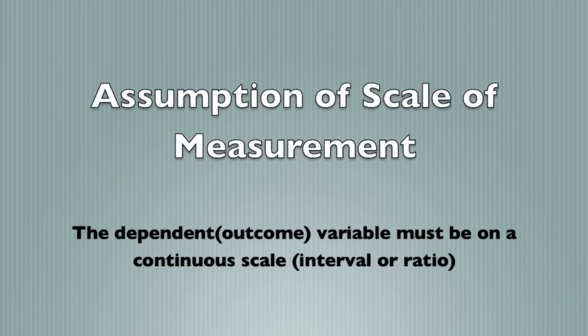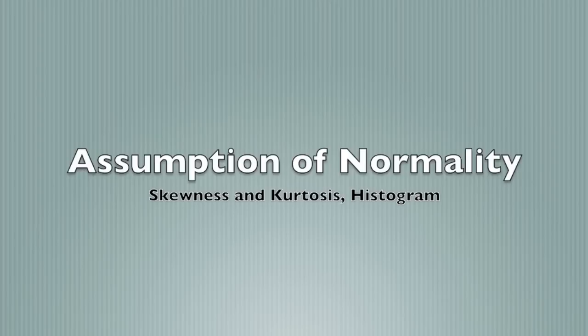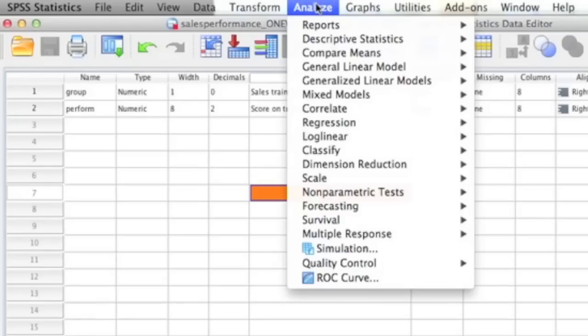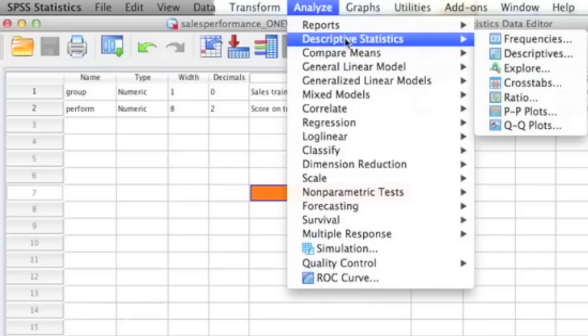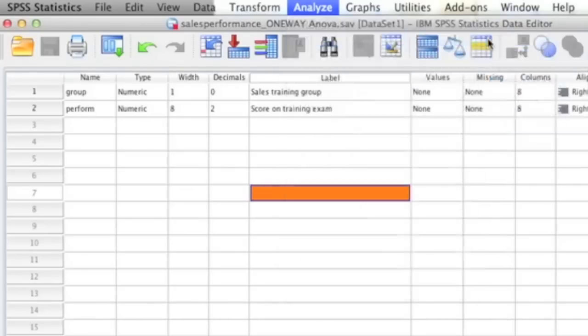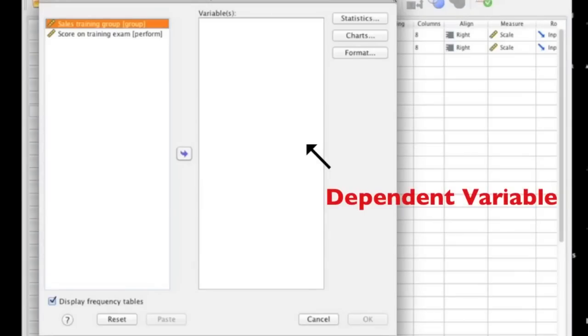The third assumption is the assumption of normality. Now, there's a few different ways to check the assumption of normality. So to start, I'm going to talk about skewness and kurtosis, as well as using a histogram. So to check skewness and kurtosis, you will obviously need SPSS. Once you get SPSS open, you're going to go to Analyze, Descriptive Statistics, and then Frequencies. Once you click on Frequencies, you should get a screen that looks just like this one. Now, if you look in the left-hand box, you'll notice that that's where all of the variables in your data file are.